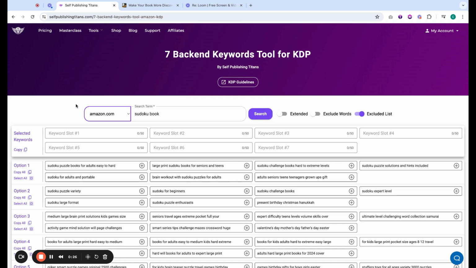I'm going to quickly show you just an overview of this tool, get you familiar with it, and then I'll also go over all of the Amazon KDP rules and regulations for your KDP keywords.